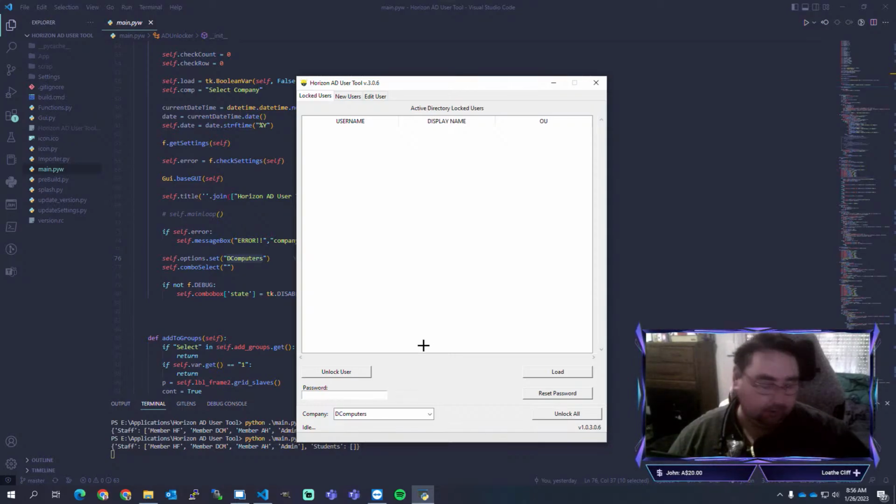But yes, you can get them, and then you can go bulk unlock, or you can reset their password if they need to be reset, or you can just unlock a single user that you select from the locked users listed there. When you're working for a school, a lot of the time you get quite a few locked users, so this simplifies things and makes things a lot better.